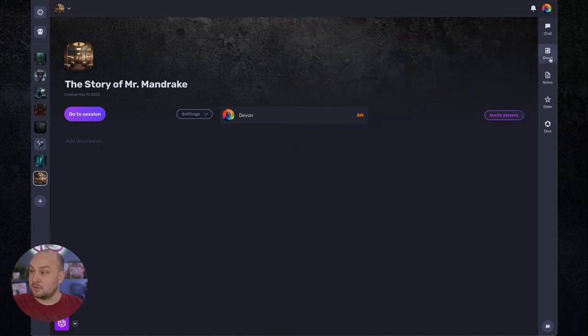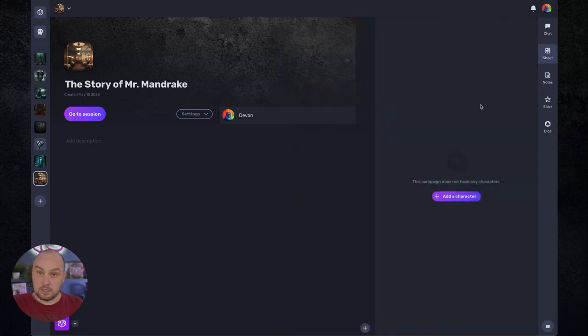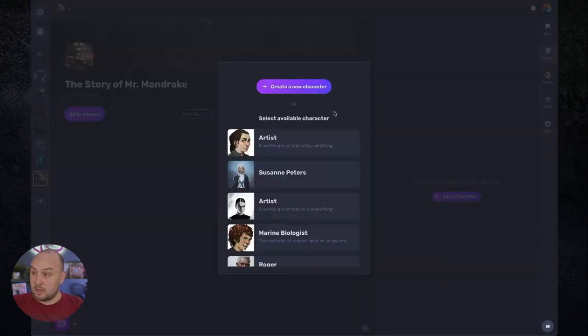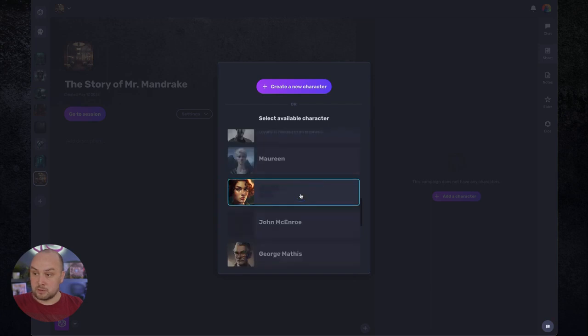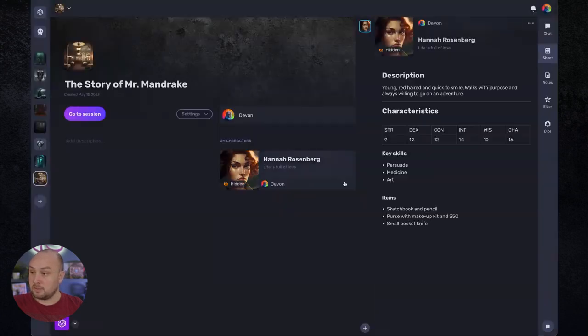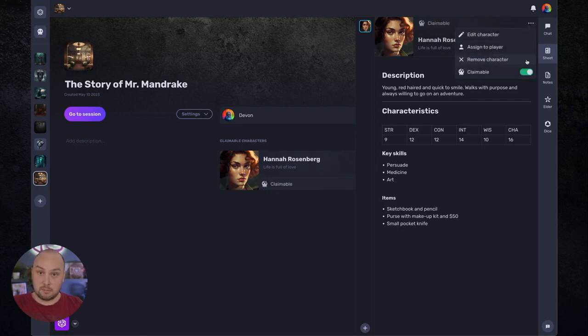So once I've prepared my notes and everything, I can actually bring in some characters. So let's go to Sheet. The Sheet tool is where you could create new characters or bring in characters that you've already made. I have a lot of characters, so I want to bring in Hannah Rosenberg, who's one of the pre-made characters that I want to have available in the campaign. So I'm going to mark her as claimable, because this is a possible PC. So as soon as I mark it as claimable, my players will be able to see it and claim it once they join the campaign.